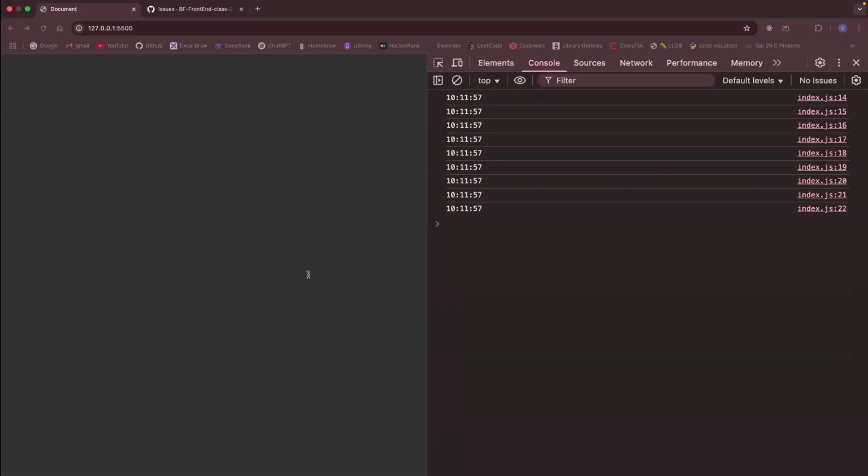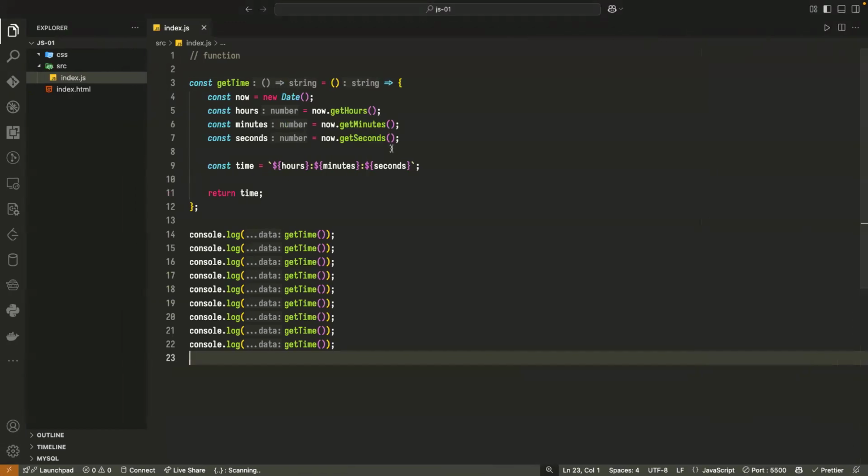Now here, notice it's giving me hours 10, 11, 57. If I refresh, it will give me a different time, as you can see. And if I refresh after 1 or 2 minutes, it will give me the updated time. So I managed to create this function and this logic. Why? Because I want to get the time, and that's the logic for how to get the time.